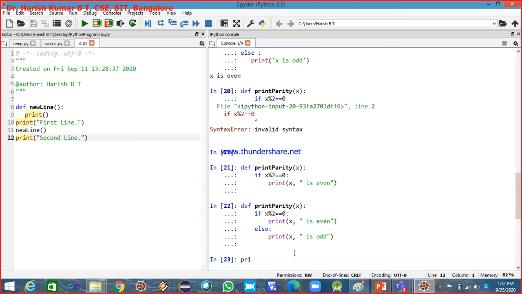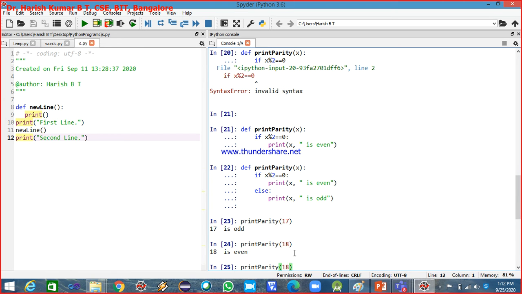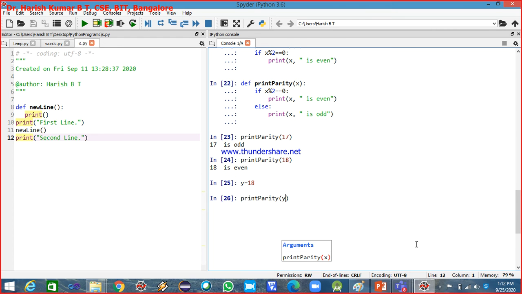Now I'll call print parity. I'll pass 17. So 17 is odd. Now I'll call the same. I'll pass 18. 18 is even. Now what I'll do, I'll take a variable y is equal to 18, and now I'll pass this variable. So earlier I was passing the direct number. Now I'm passing the variable. Okay, y. And now I'll pass some expression, y plus 1, 19 is odd. Now I'll pass y into y plus 1 into say some 4, so 22 is even. Okay, so you can do all these things.